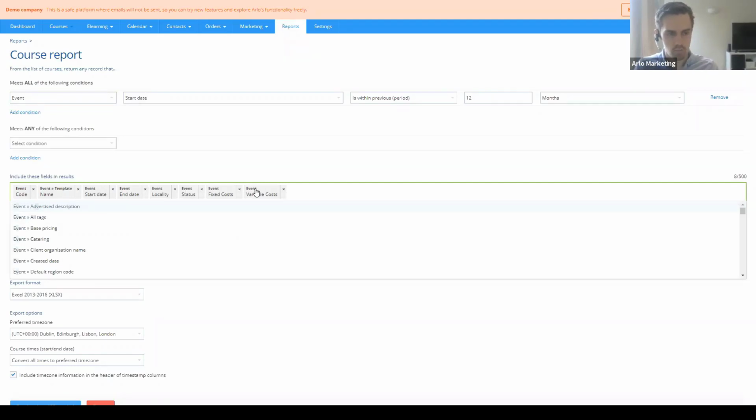But I also need to know, because we've got a variable cost, the number of registrants that came on the course. So I'm going to pop in the registrant count, and that's going to be the current count, because we don't want to include things like cancelled registrations or registrations that haven't been paid for or approved yet.